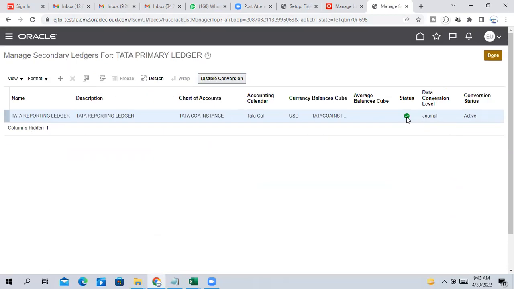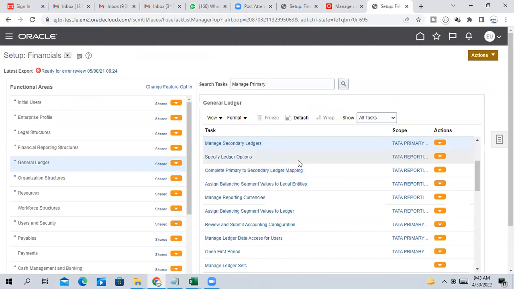Yeah, so now the status is complete, green. You can see that for Tata primary ledger, the reporting ledger or secondary ledger is linked to your primary ledger, and the status is now complete. So now let's start creating one journal.